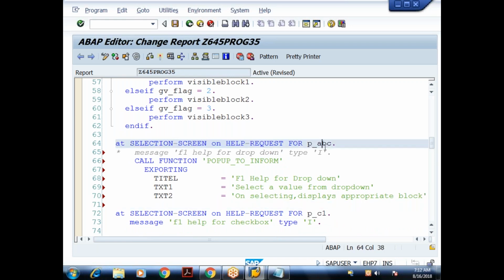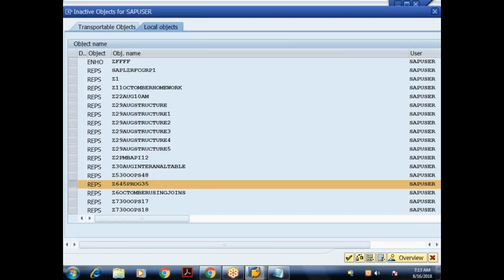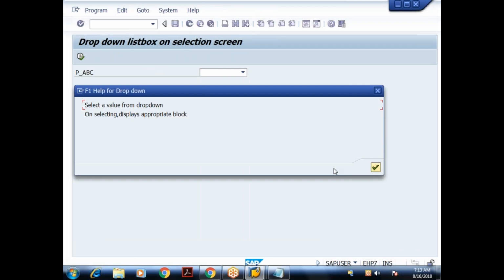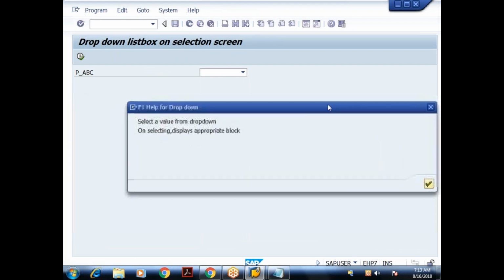Whenever I press F1 on my drop down list box, what is the event triggered? AT SELECTION-SCREEN ON HELP-REQUEST. So save it, check it, done. When I execute, I'll press F1, done. I got a dialog box with the title and the text I gave. What is the purpose of this F1L? To provide meaningful information related to that particular element.